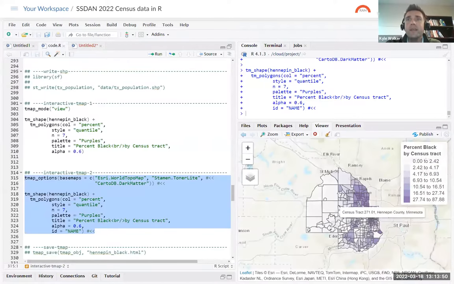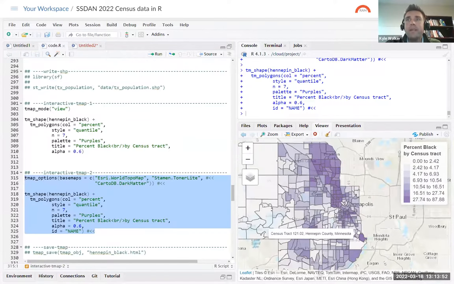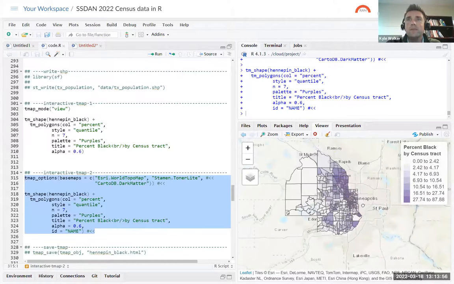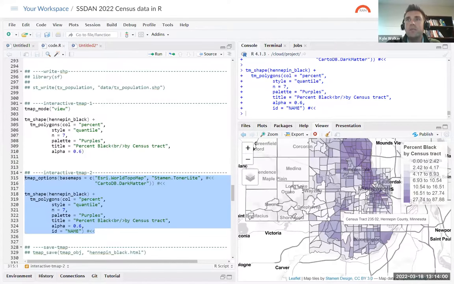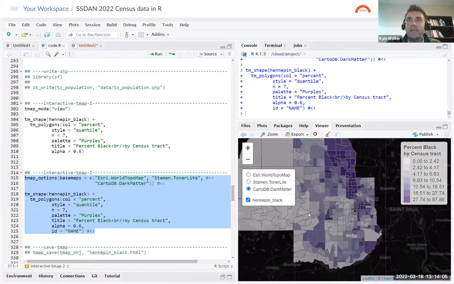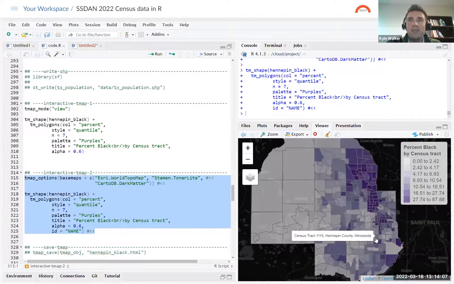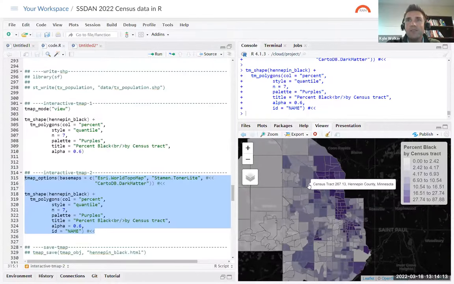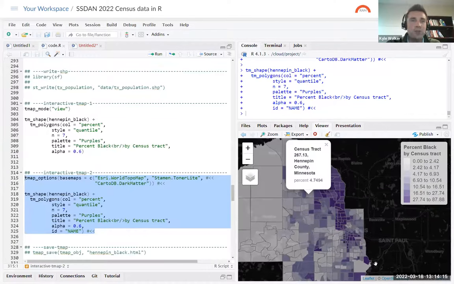brings up the same interactive map, but now I'm using Esri's default map tiles, or I can change to the popular Stamen Toner tiles, which are really nice. Or I picked a dark map. So if I want a dark base map, I have that too. And now you'll notice when I hover over every tract, it gives me the name of the tract, and when I click, I get the name of the tract as well instead of the census GEOID.